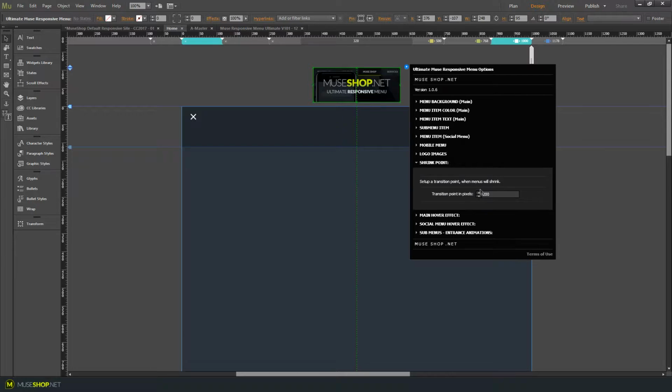Then we have something called a shrink point, and this represents the number of pixels you scroll before the transition of the menu happens from the initial state into the after state. It's best to leave it at the default, the 200 pixels, but you can change it.